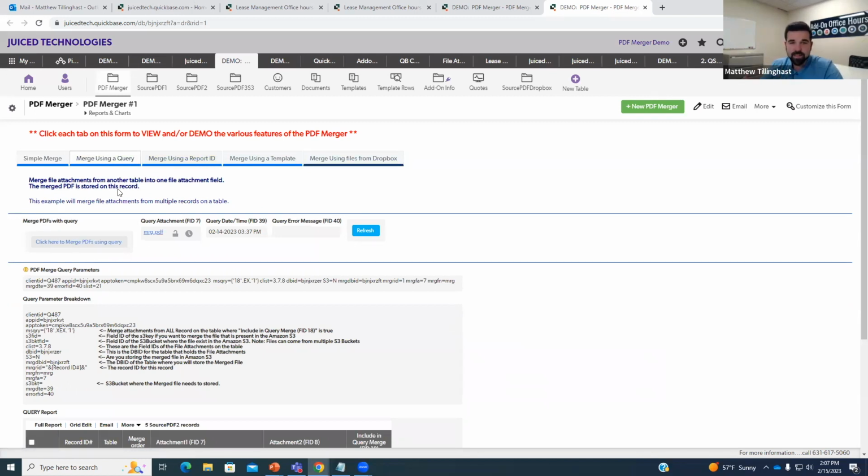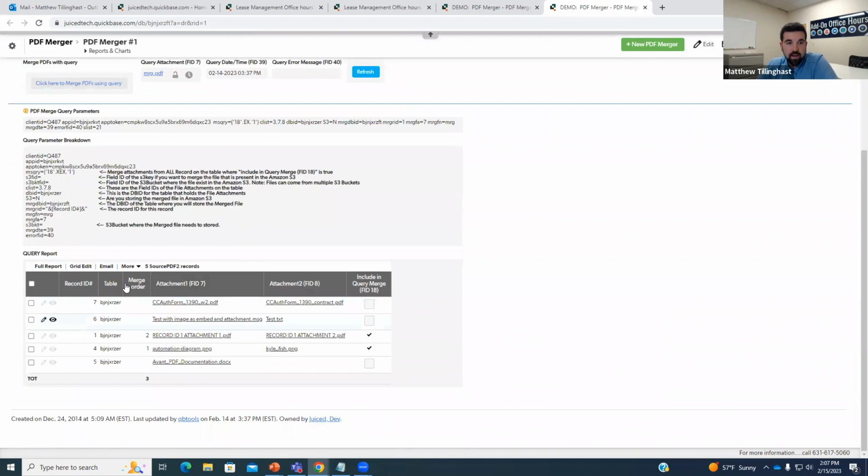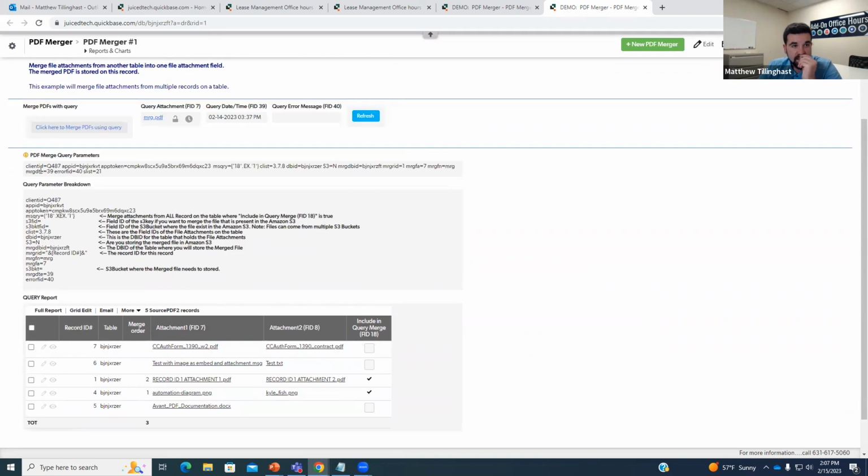So there might be a lot of text here, but if you just read into it a little bit, it's actually not too confusing. So you're going to merge file attachments from another table into one file attachment field. So that's what we're trying to do today. So if I were to click this button, it's going to make a merge record for me based off of some related records here. And you see there's actually some sample code you can plug in.